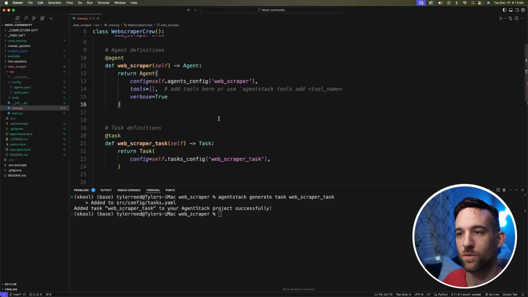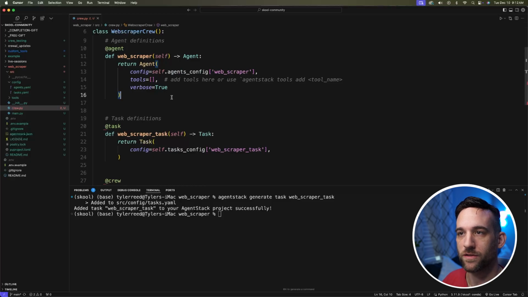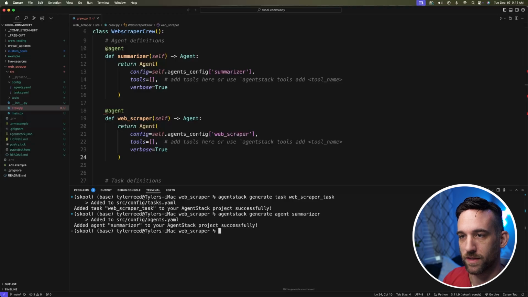Okay, now I'm not quite done. I do want to add one more agent and task, probably a summary agent and a summary task. So let's go ahead and do that. We already know how to do this, right? So Agentstack generate agent summarizer. And then it's going to go ahead and generate the agent for us. Okay, awesome. And now we need to generate the task for it. So we're going to say Agentstack generate task summarizer task.